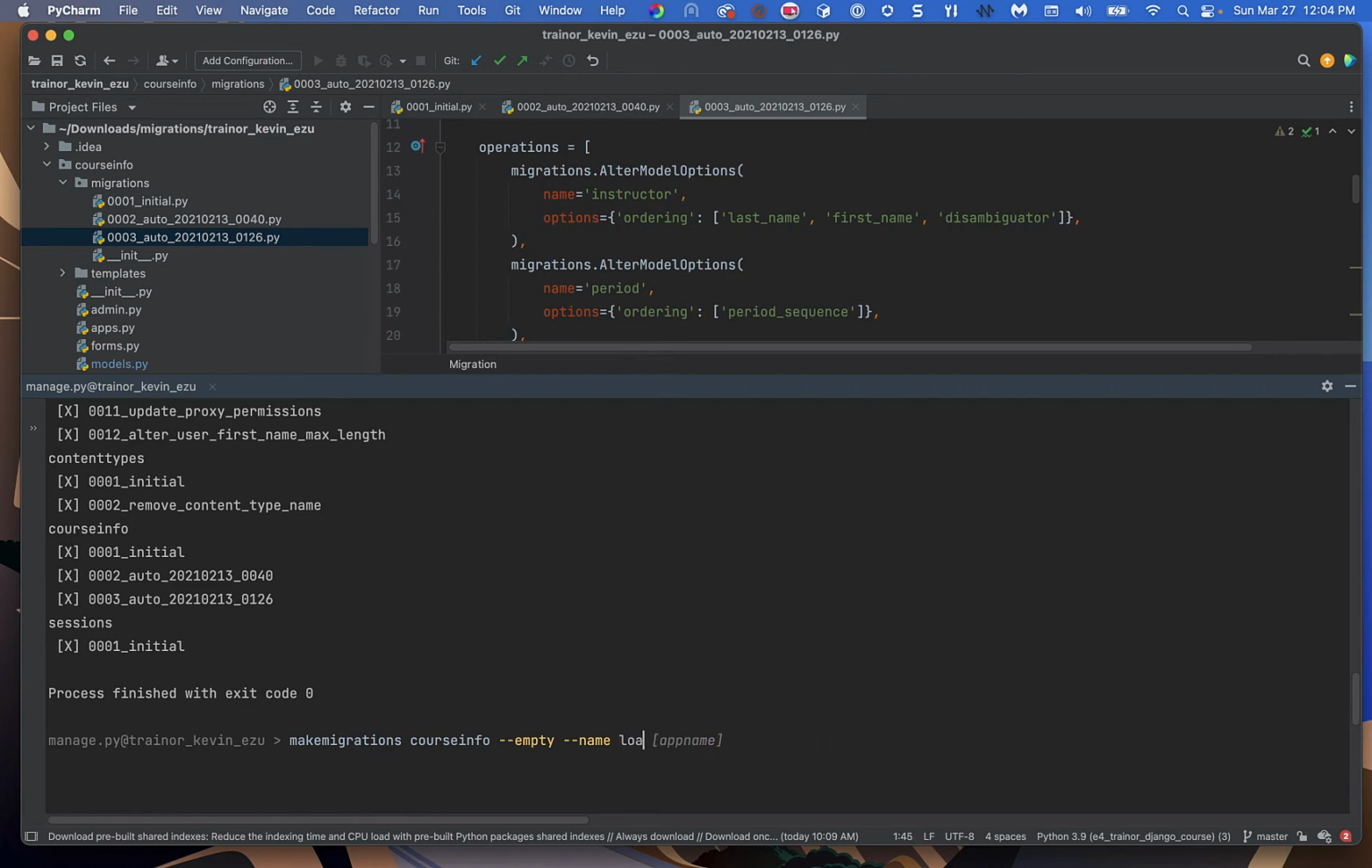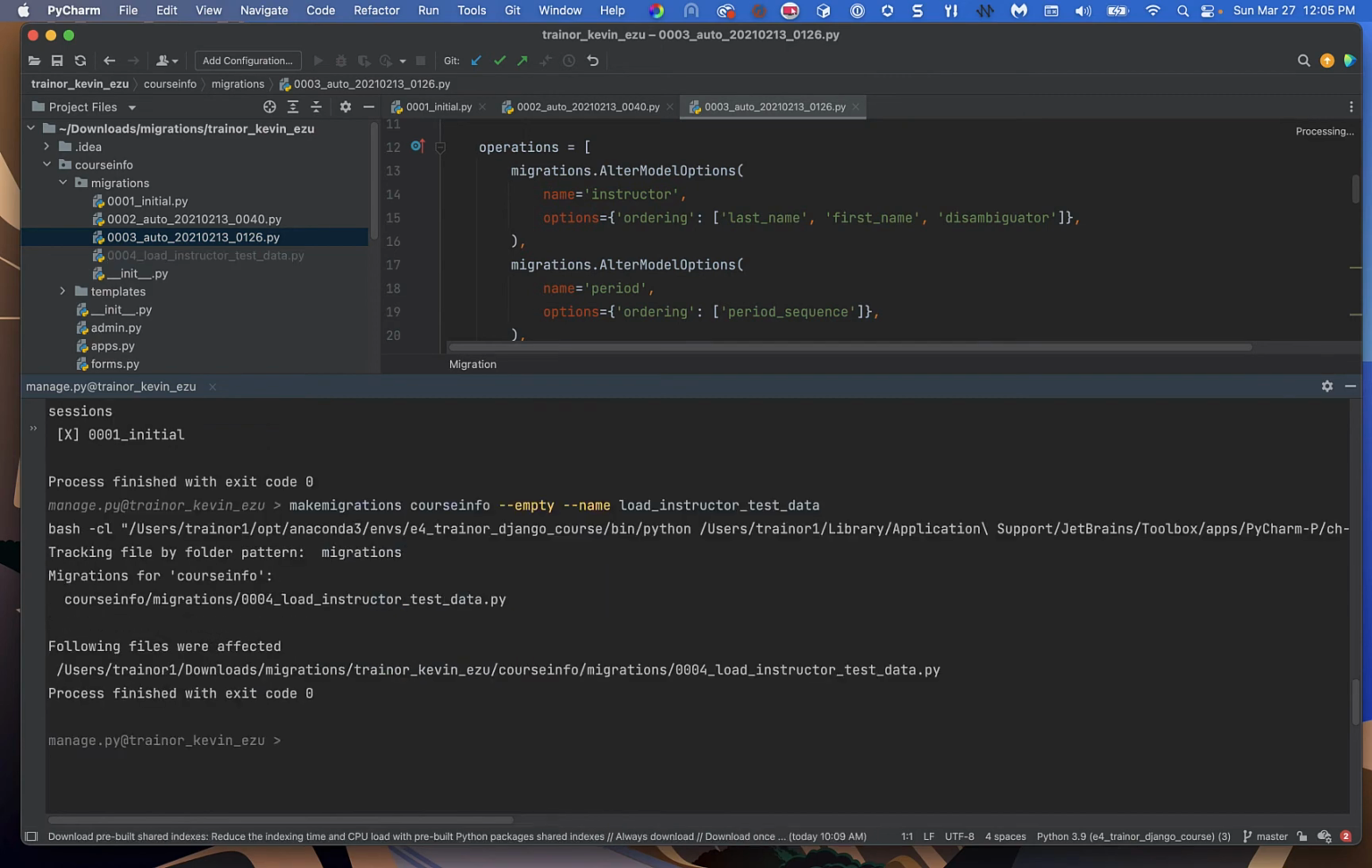This is load instructor test data. Okay, so that's it. So it's going to give us the right number, and it's going to add to the end of the name load instructor test data. So let's do that. Let's press enter, and it says okay. And you'll see that it popped up here. You can see I have an 0004 load instructor test data.